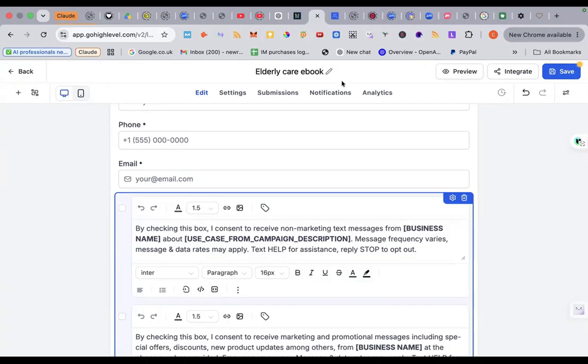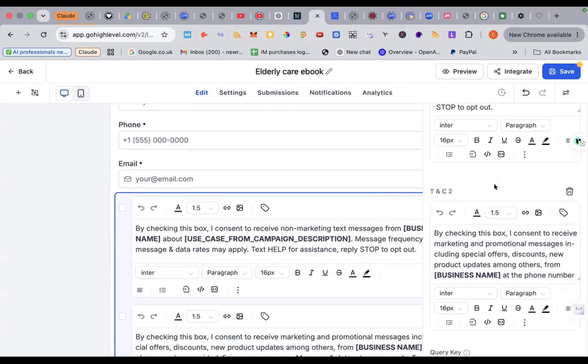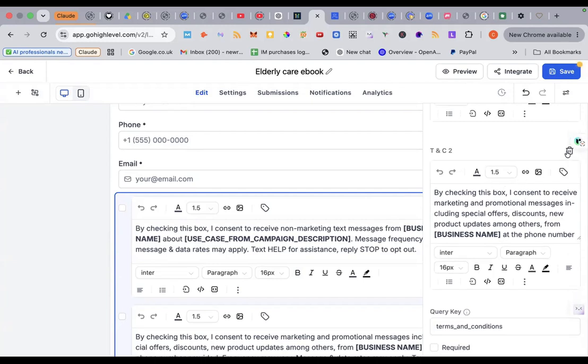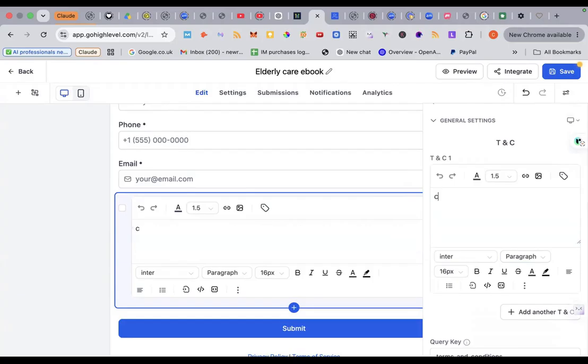Now you can reword that consent information. If you click on it here and click on this little cog, it'll open up this section on the right-hand side. I'm going to delete that bit, and I can just reword this consent.